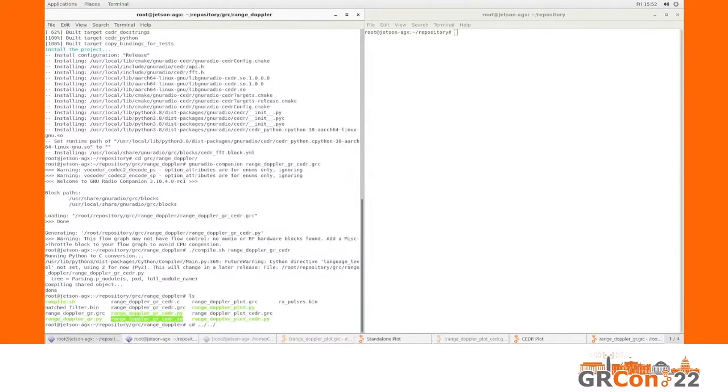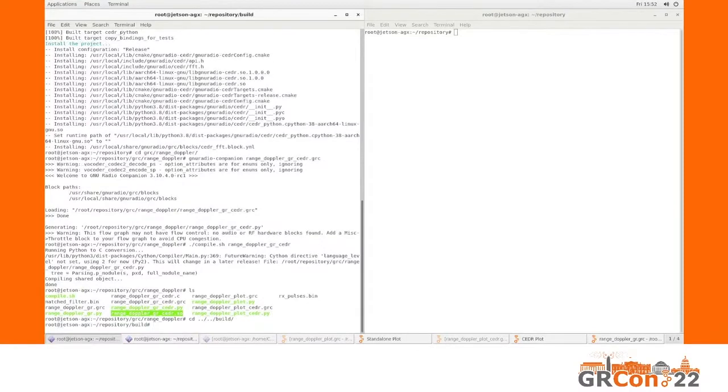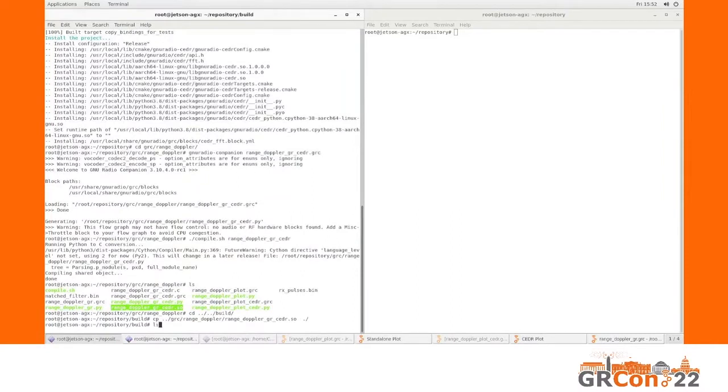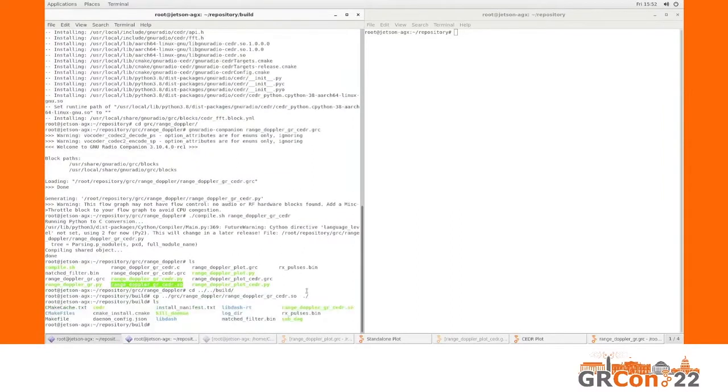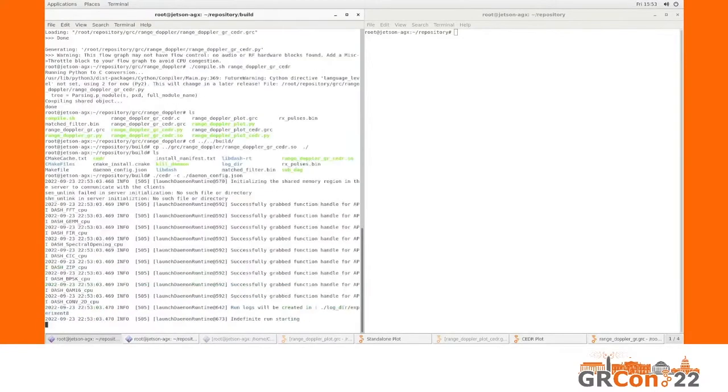Let's go to the build directory of CEDR and copy the shared object here. Now we have the shared object. Now we will run CEDR here. And on the second terminal, we will submit the application we just created.